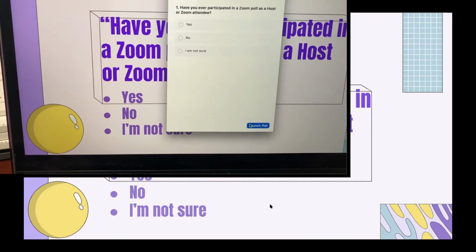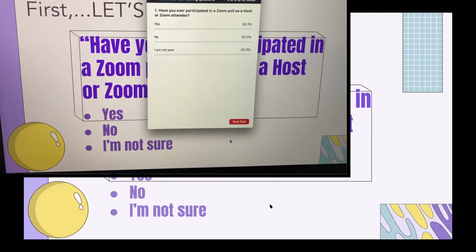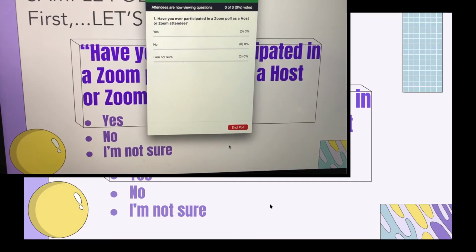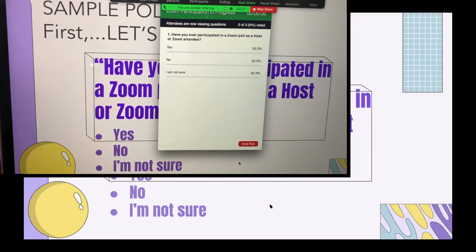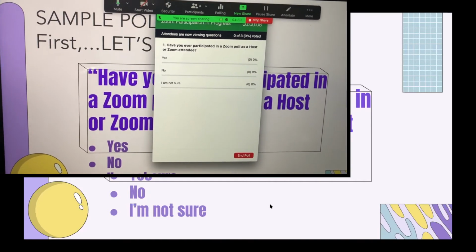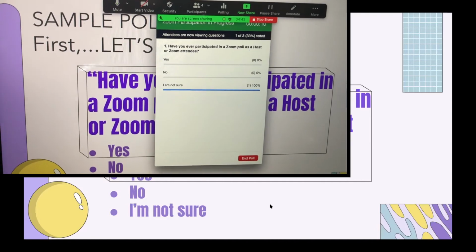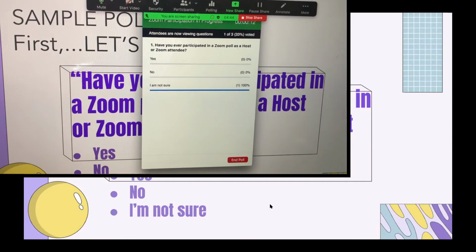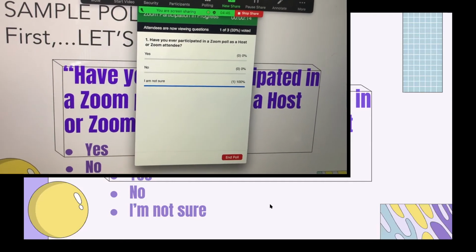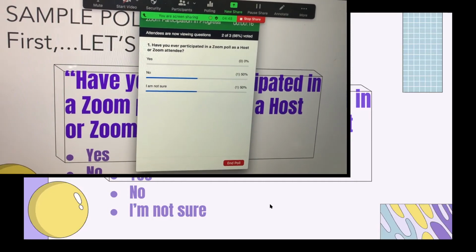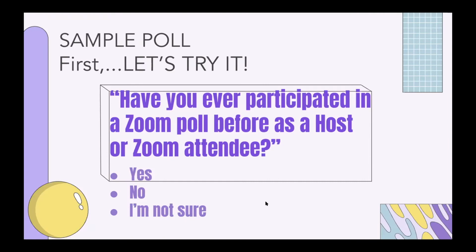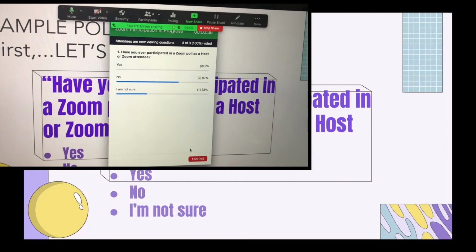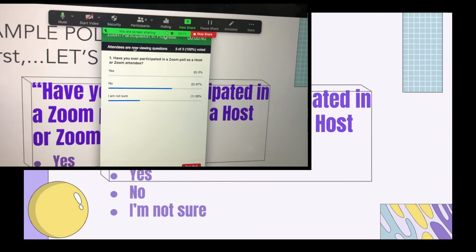I'm going to click on launch poll, and it is going to pop up on my student screen, and it is going to give me feedback of what my students are saying in response to this poll. So I can see the answers are coming in. All right, so I have everybody else, 100% has participated.